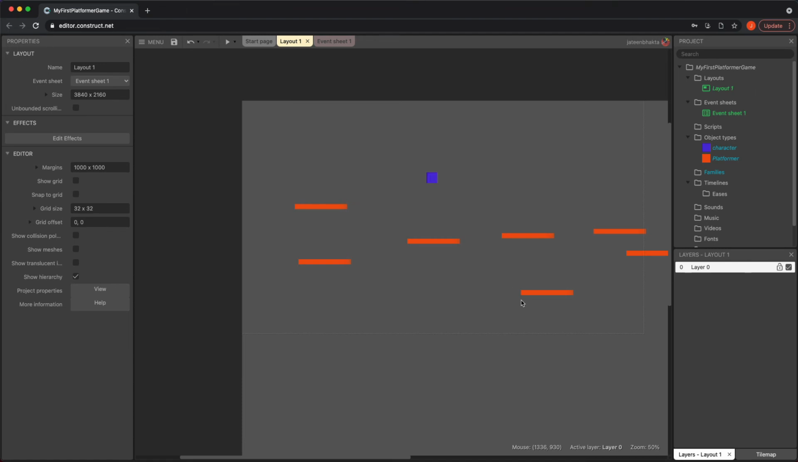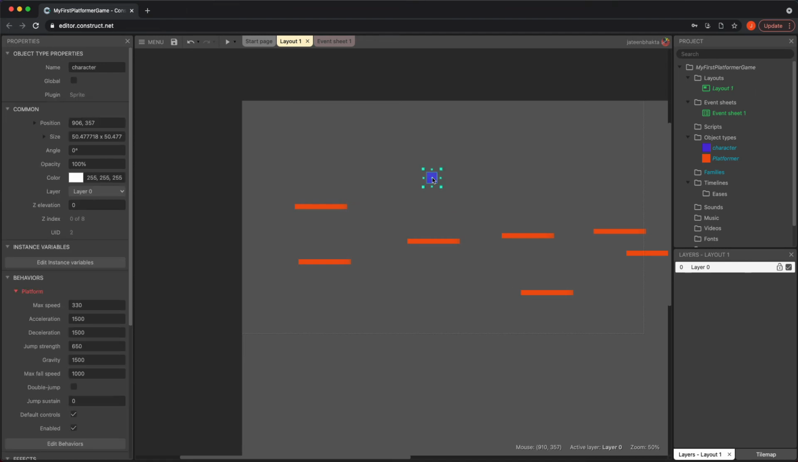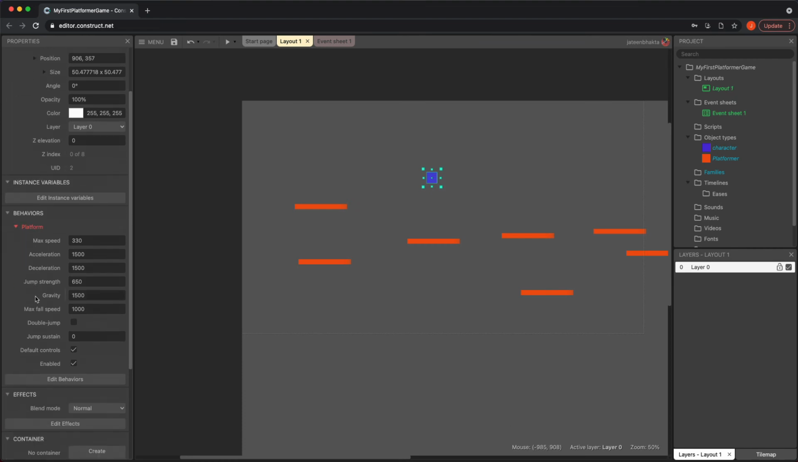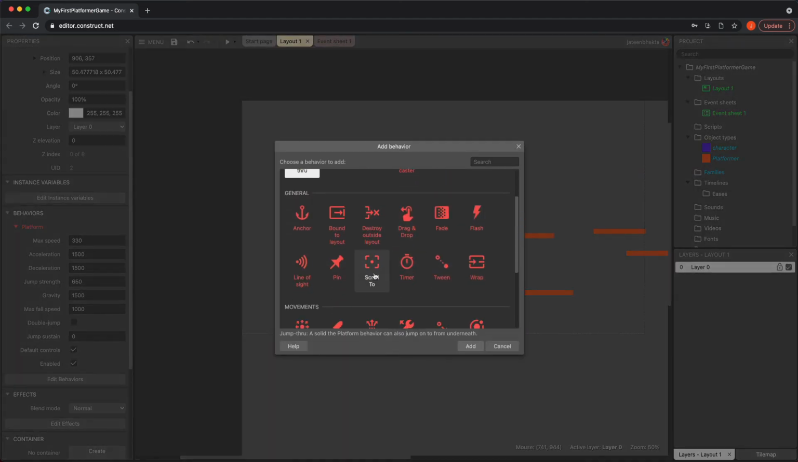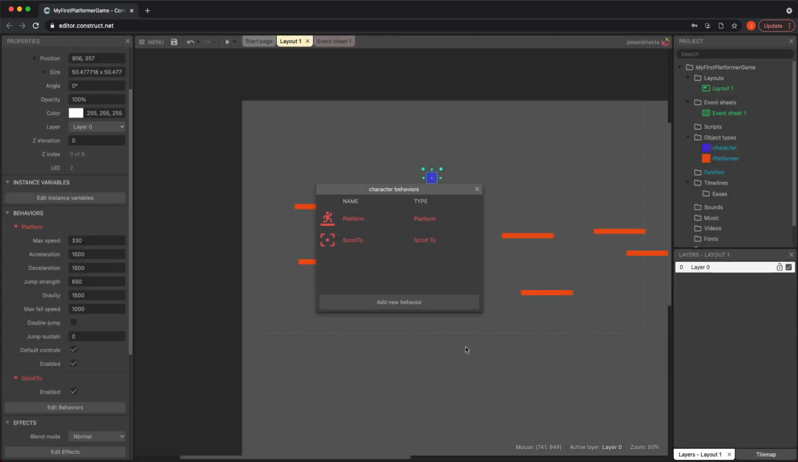All right, so go ahead and click on your character, and then go to the properties on the left, and you're going to go to add edit behaviors. We're going to add a new behavior, and what we're going to look for is something called scroll to, and what this does is it always centers the view on this object or at the midpoint of multiple objects. For right now, we always want this centered, so we're just going to go with this. So we're going to click on add and go here, and we're going to click X.